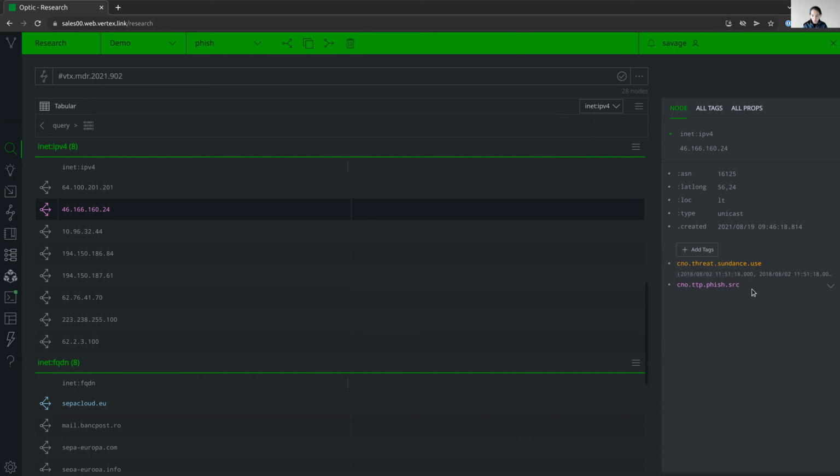Another one is threat.sundance.use, so different from .own. If we hover over it, we'll see that this means that it was an indicator that we saw used by the Sundance threat cluster, but it's not inherently malicious itself, and it's probably not unique to that threat. So that's why it's a little bit different color coding than the bright blue that I use for the threat.sundance.own tag.